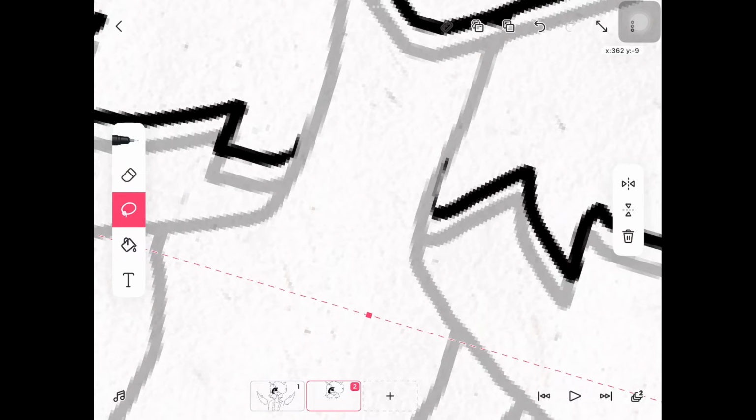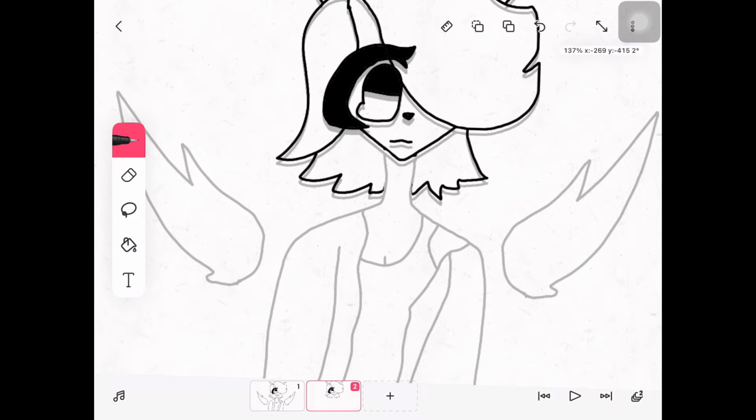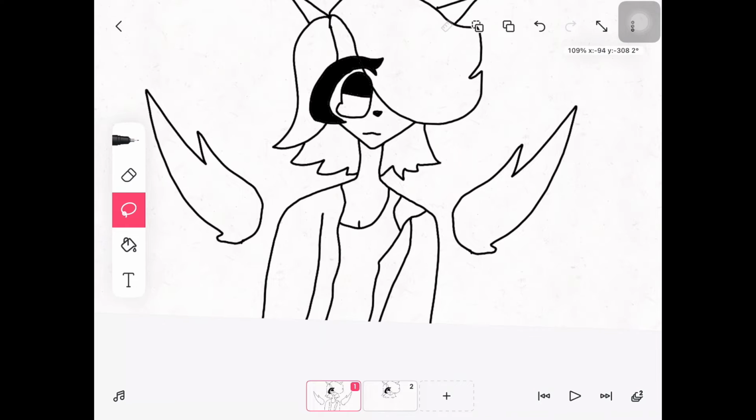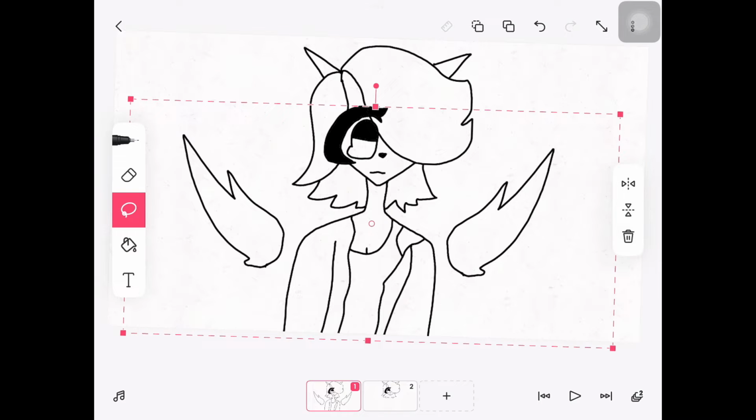I press that, and then to paste, I press the button next to the copy button, which is the 2 frames. And then I bring the head down for the 2nd frame so that I can start to do a little head bop.